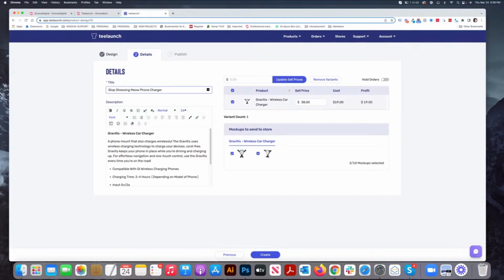And the reason why I did that is because one, it has the keywords of the name of my product, and more importantly, it has the product. It has the phone charger. Oh, don't forget the T. Sorry about that. There we go. Stop stressing me out, phone charger.